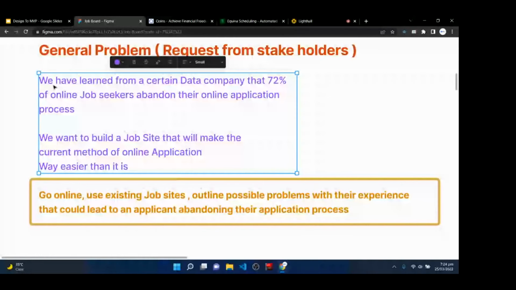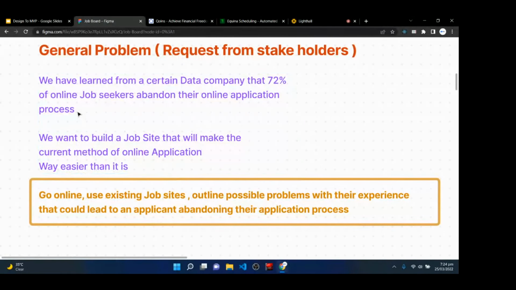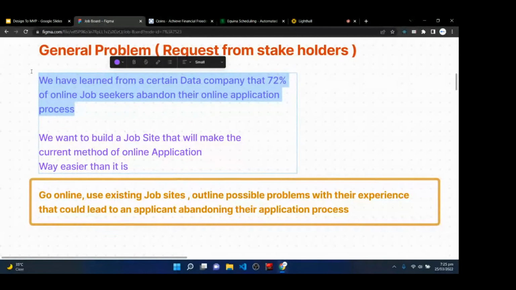The stakeholders are saying, we have learned from a certain data company that 72% of online job seekers abandon their online application process. Now, that is what they have learned. Now, this here is what the stakeholders want. They say, we want to build a job site that will make the current method of online application way easier than it is. Now, this here is from the stakeholders. This is the request from the stakeholders. This is the problem that the stakeholders have identified. And this is what they want to solve this problem.